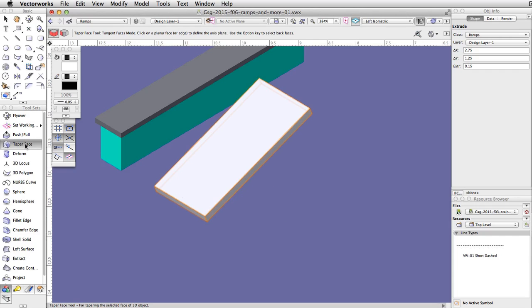Activate the taper tool in the 3D modeling toolset and enable the second mode, picked face mode. Move the cursor over the ramp. Hold the Alt key on Windows or the Option key on Mac to highlight the bottom face of the ramp. Click once to set the reference plane for the taper.